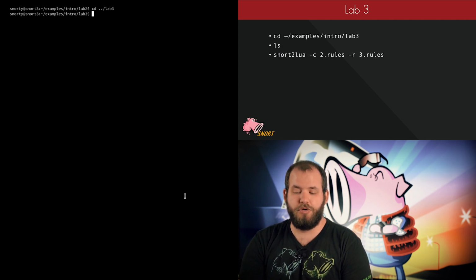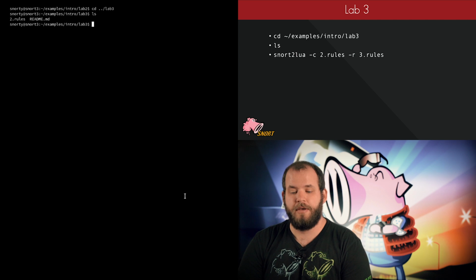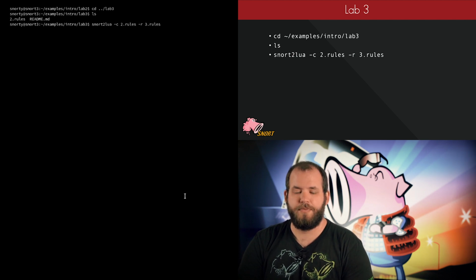This time, go to examples, intro, lab 3, where you'll see a single file named 2.rules. This file is just SID 48904 from the snort2 community rule set. All you have to do is type snort2lua -c 2.rules -r 3.rules.